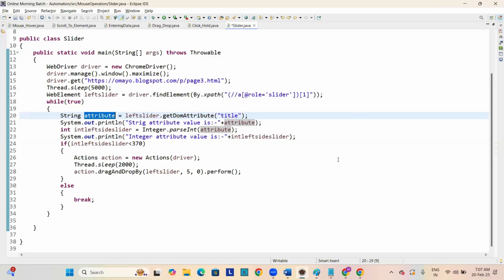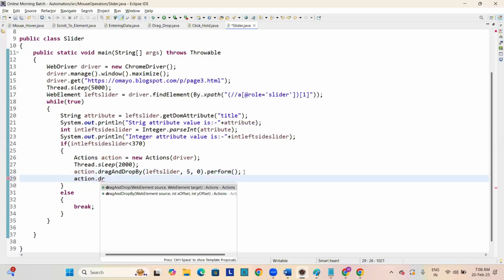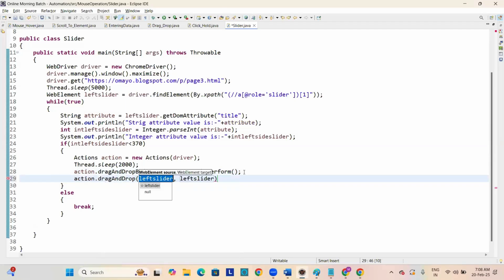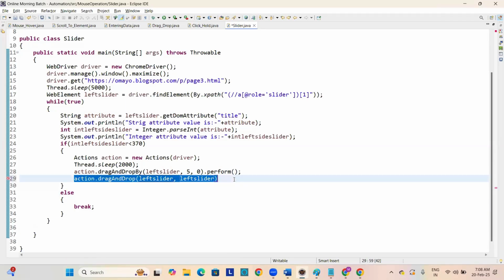Clear? But what is this drag and drop on the left slider? How many parameters is it taking and how are you passing them? It's not any parameters. This drag and drop is taking what type of parameters, I'll show you. Let's do dot dragAndDrop, and as I previously taught, source and destination, correct? Here what I am doing is also the same thing.